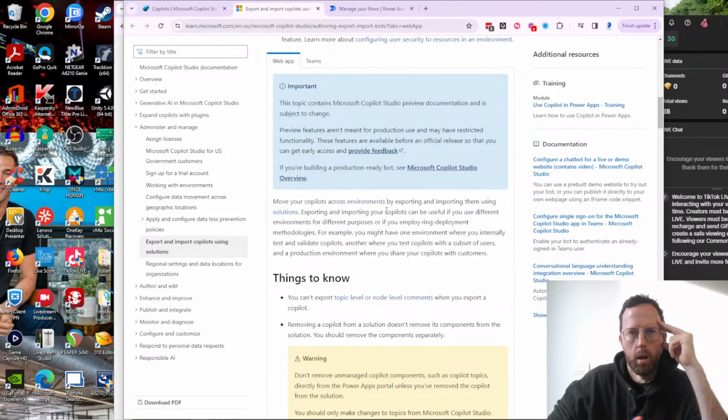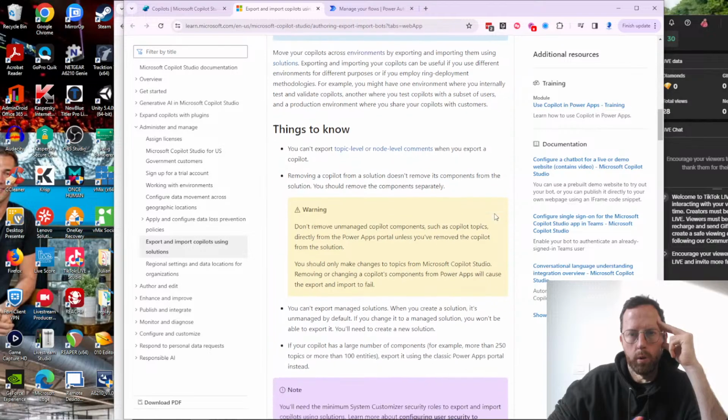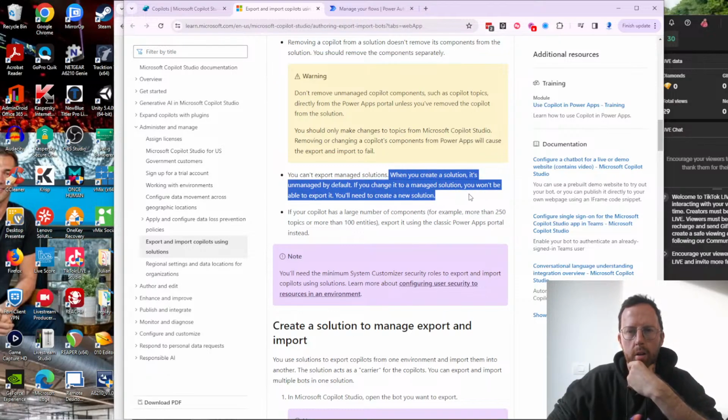Require blah blah blah. By exporting them using solution. Yeah, okay. You can't export topic level when you export a copilot. When you're creating a solution, it's unmanaged by default. If you change it to a managed solution, you won't be able to export it. You'll need to create a new solution.